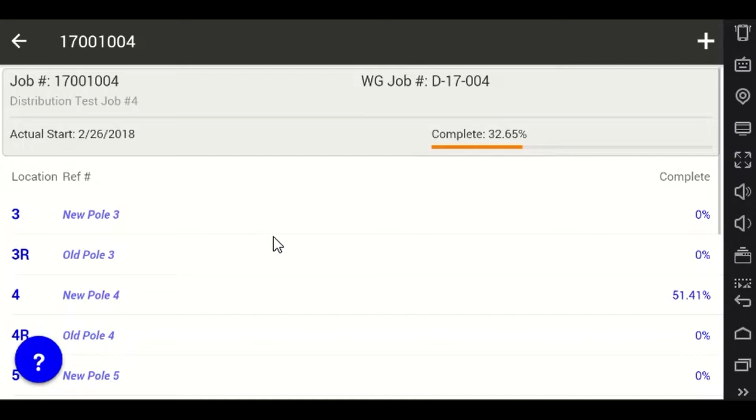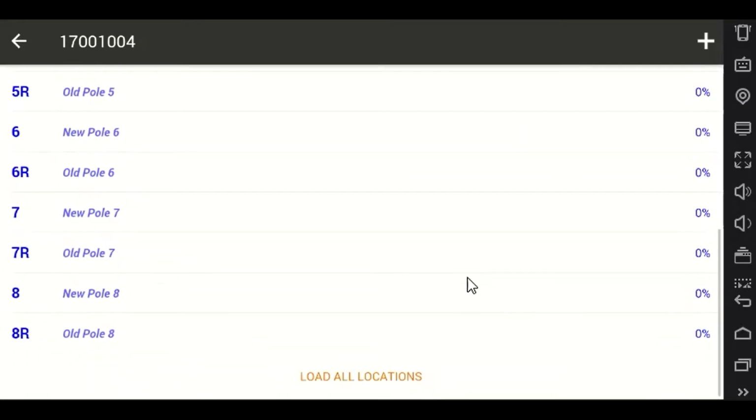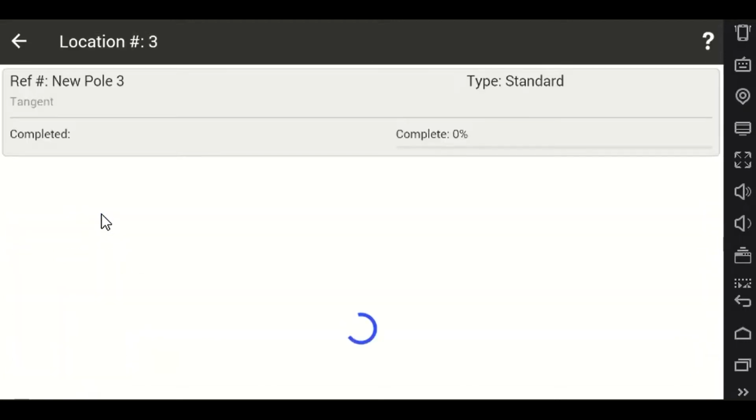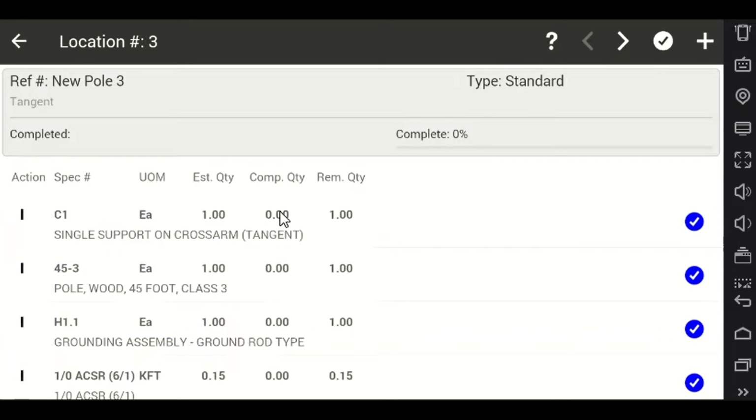So here's our mobile Android app for complete work. It brings us into the job initially, shows us where we are, and it shows us all of our uncompleted work. If we scroll down, we can load our completed jobs, but initially those do not come in, just to make the app run quicker. We're going to update units on location 3. Open that up. This is the units that were pre-planned here.